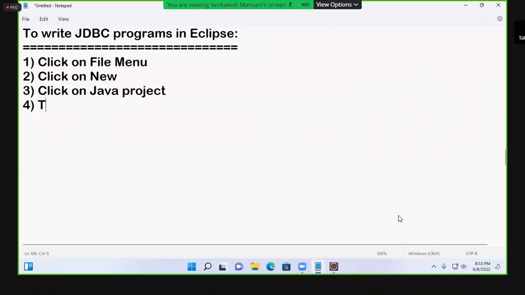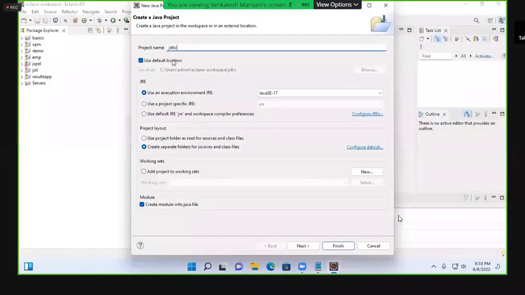Type project name, example JDBC. See, here I typed JDBC. Here so many options are there. Those all don't change. You continue.